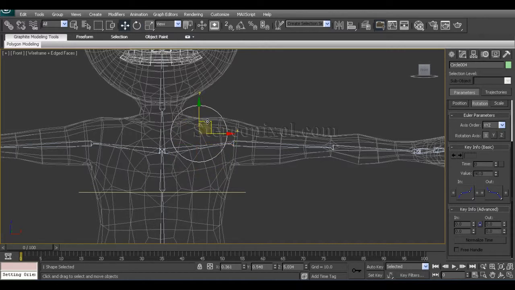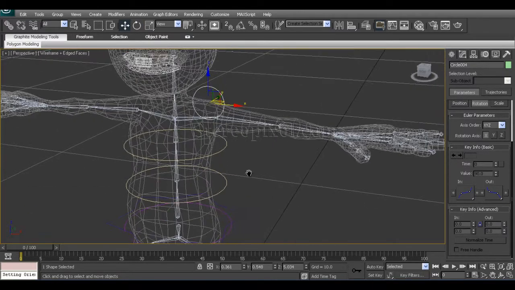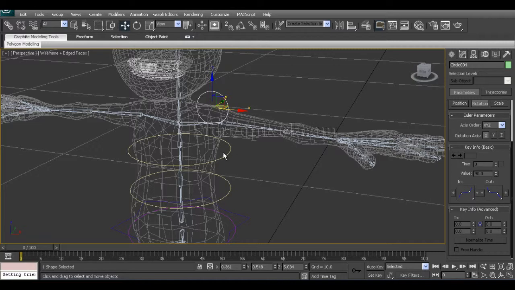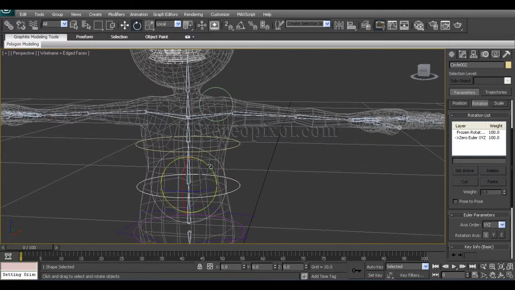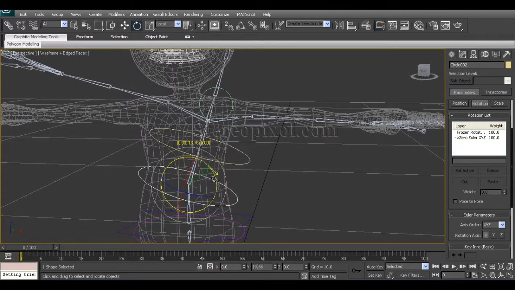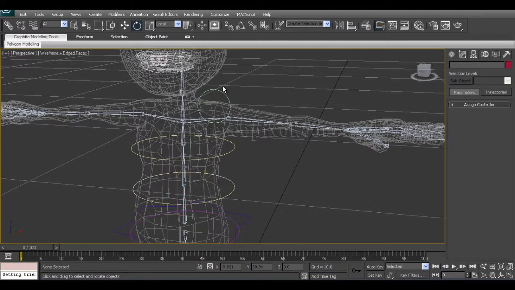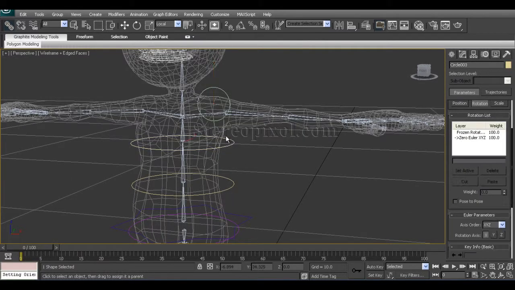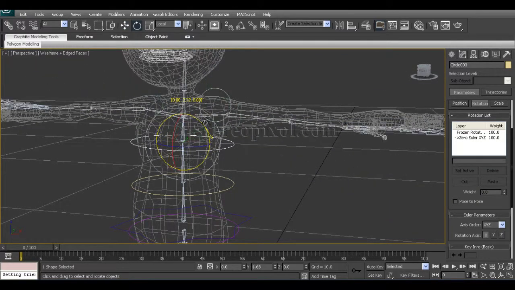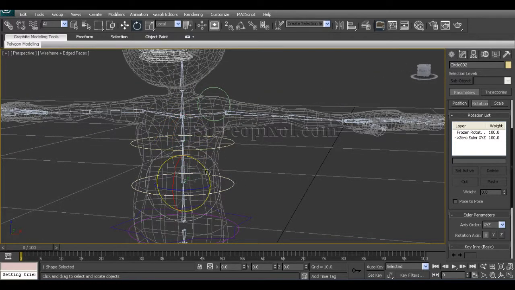And after that you have to connect this with the spine hierarchy, because if we rotate the joints, you'll see it's not moving with the entire hierarchy. So select this and link this one with the last spine controller, and right now you see the upper body is moving perfectly fine.